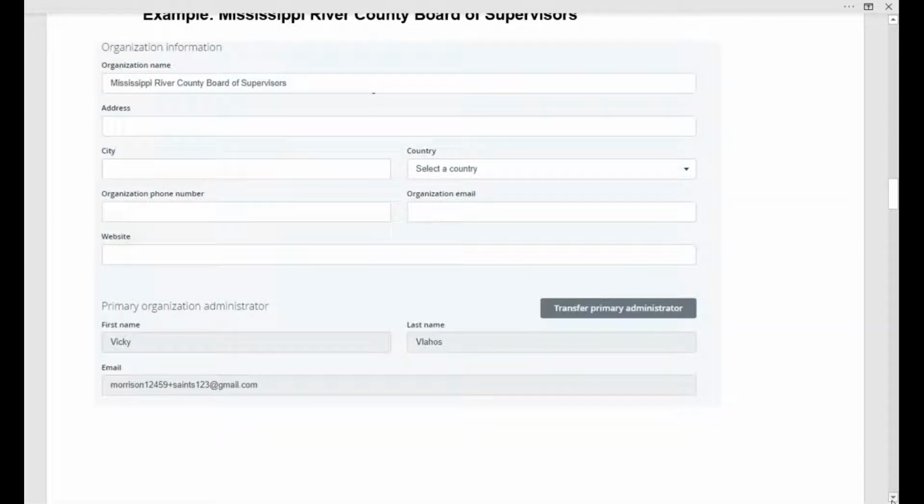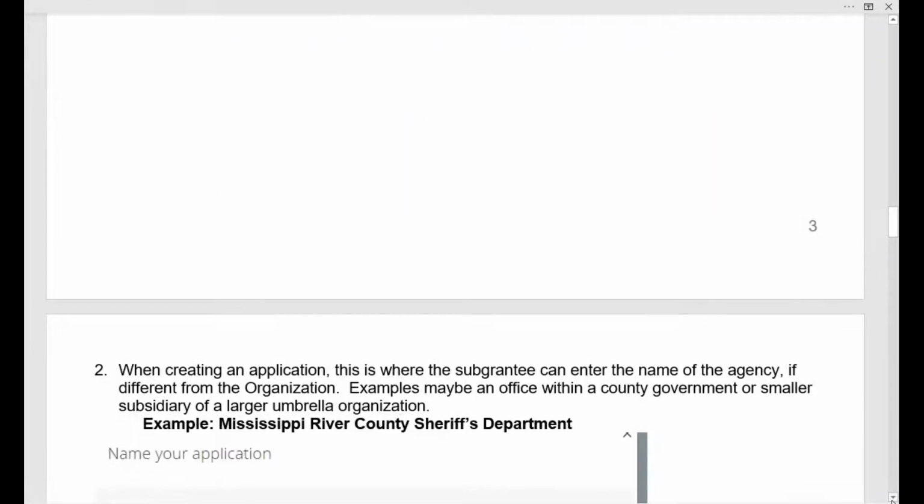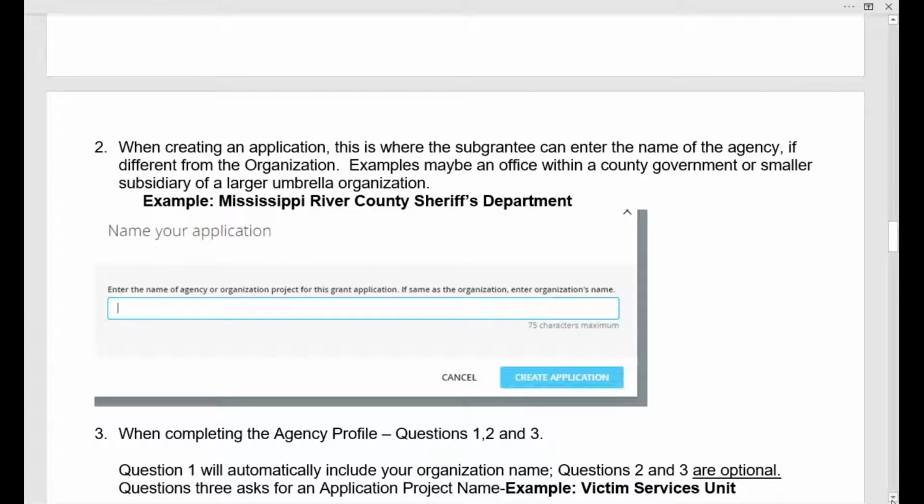And then the next section, primary organization administrator, will default to the person who originally registered. There is a way in the system to add additional users for your organization, and Sandra is going to cover that when we get further on in. But for the initial registration, the primary organization administrator will default to the person who has registered. And like I said, you'll be able to add additional users that can go in and complete parts of the application, and we will get to that. That is done after you register initially.